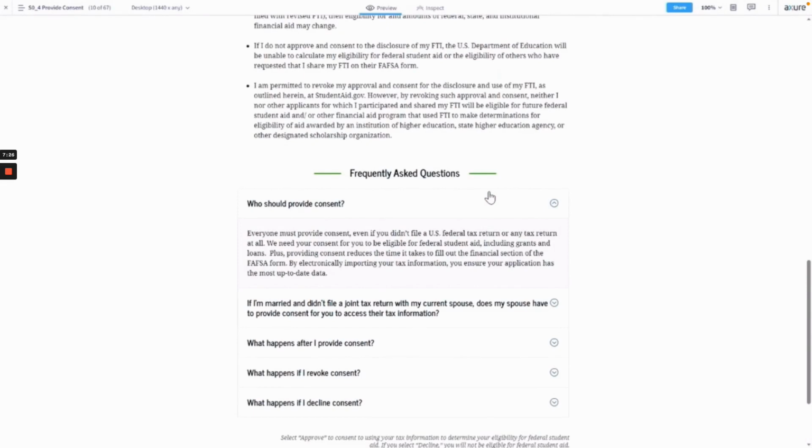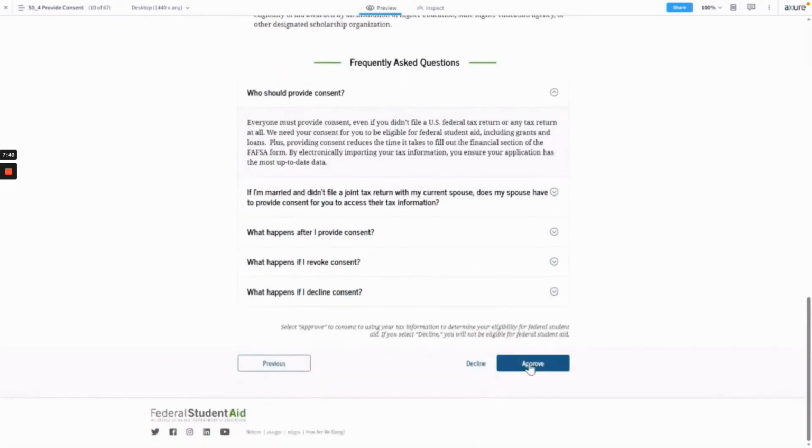What if I didn't file a tax return? Or what if I filed a tax return in a foreign country? Or what if I don't have a social security number? The answer to all of those questions is it doesn't matter. You are required to provide consent. We want everybody to approve.